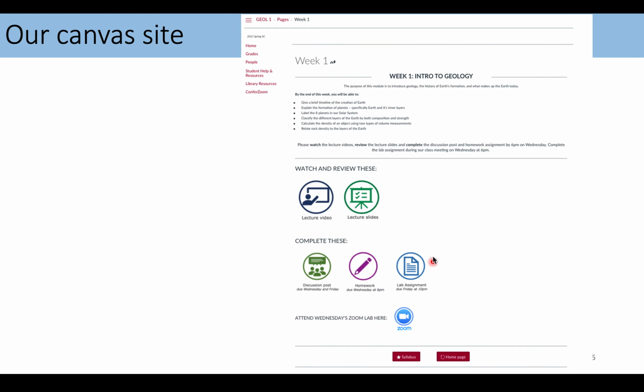The lab is what we will do together on Zoom. So here is the button again for the Wednesday night Zoom lab. Wednesdays at 6, we'll meet here on Zoom. So click this button or the button on the main homepage, and we'll complete the lab assignment in groups.